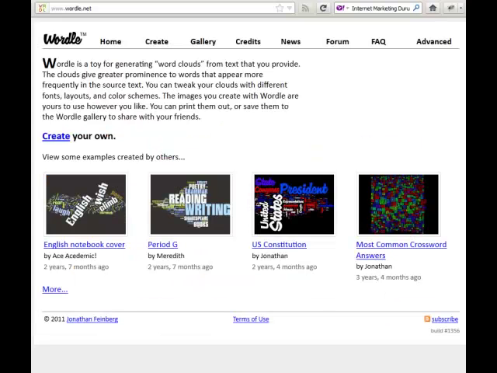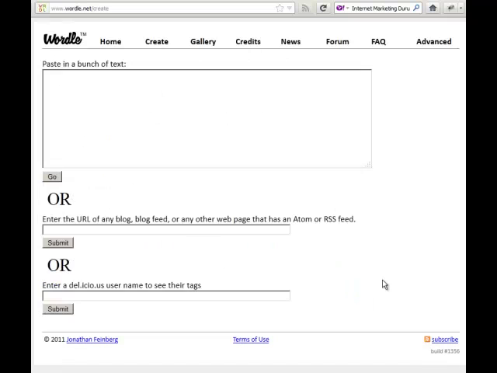To create a Wordle, we're going to head on down to Wordle.net and we're going to hit Create. Now we have two options. We can go for the basic option or we can do an advanced option. So if you want to use Wordle to summarize your blog post, you can actually submit an RSS feed and create the Wordle that way. But what we're going to do is paste in a bunch of text.